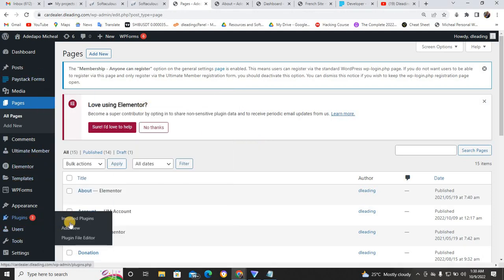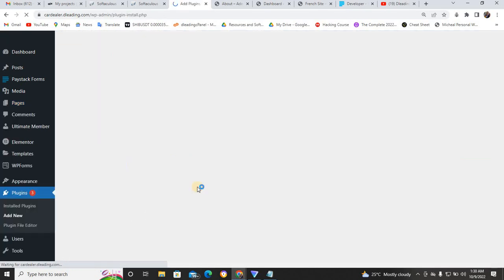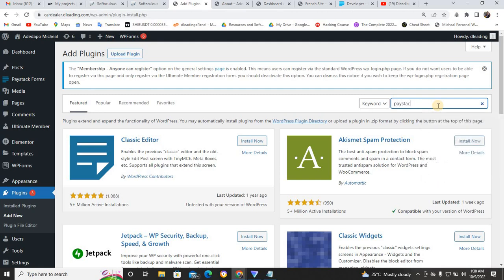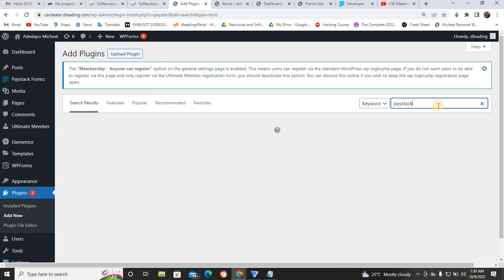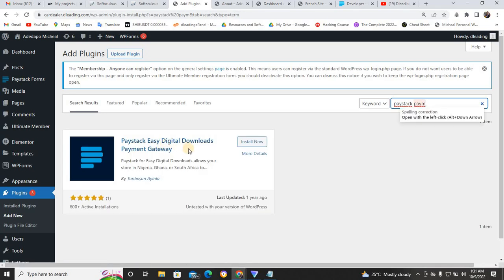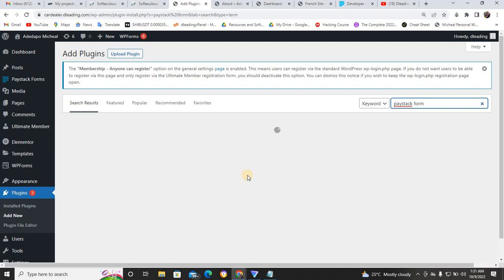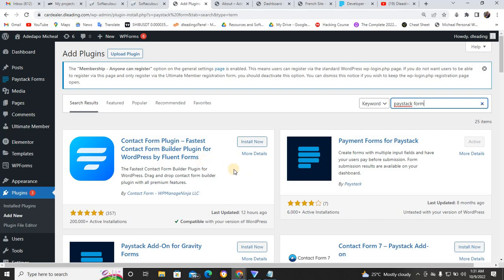Let me come to plugin and click on add new, and just type Paystack payment. Now Paystack payment form. Okay, Paystack form rather. Now just wait for it. Can you see? Just click on Paystack form, payment form for Paystack. This is it. Once it's clear, just click on install and click on activate. Once you activate it, you will see it here, and once you see it here, just click on add new, so that you can create a payment form.